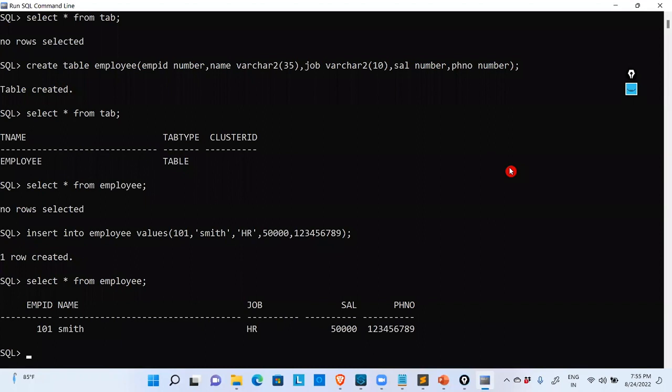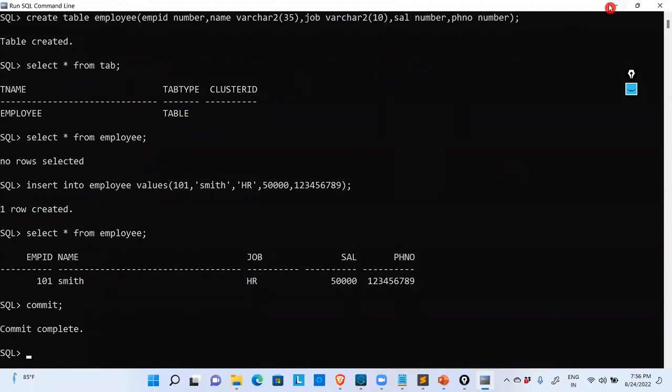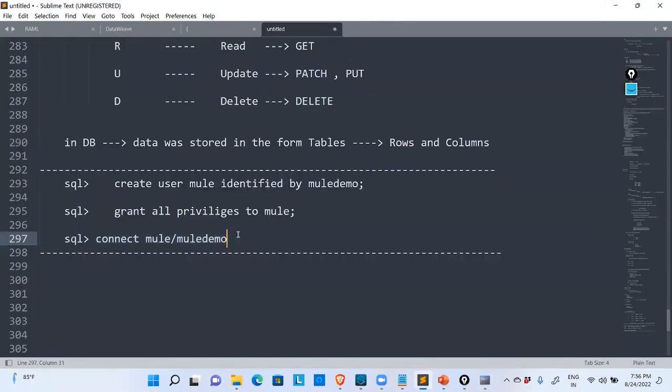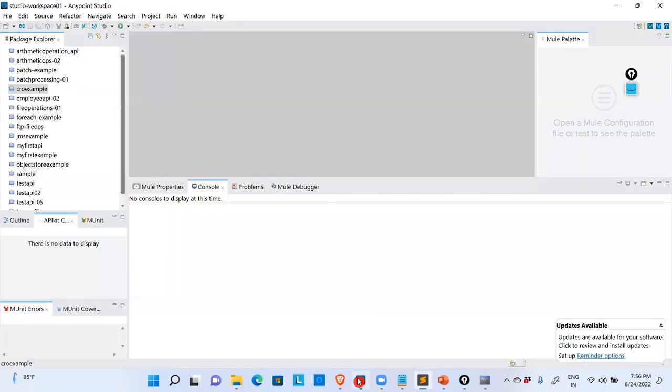Now you guys tell me, where is your data available? Inside the database, right? So you need to hit your database and collect it. That is your requirement. Okay. So I'm committing it. What is the meaning of committing? Whatever operations you are performing, those should be permanently done inside the database. Now, whatever data is available inside my employee table, I want to retrieve it.